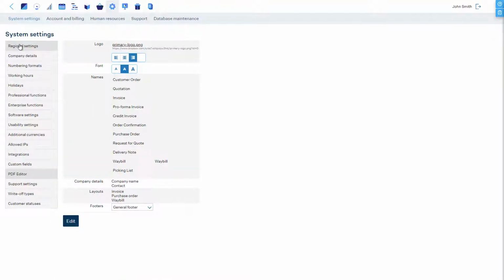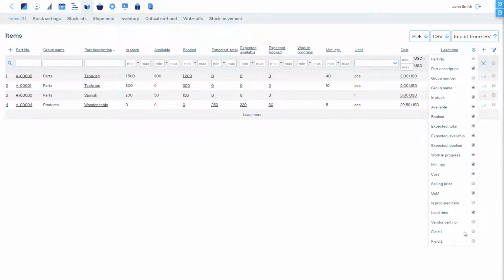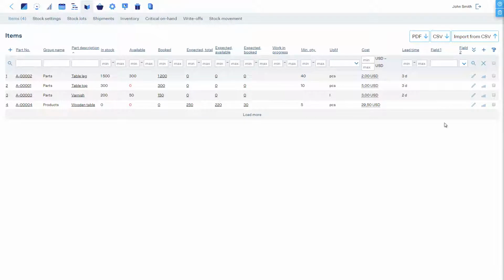Once a custom field is created, for example, for your items database, it can be displayed in the items table, used for searching, and you can fill it when you open an item's details page.